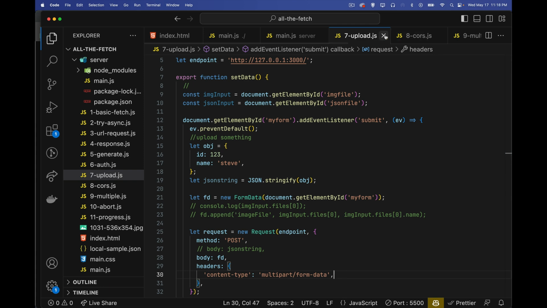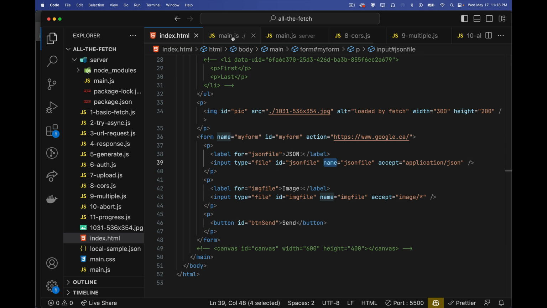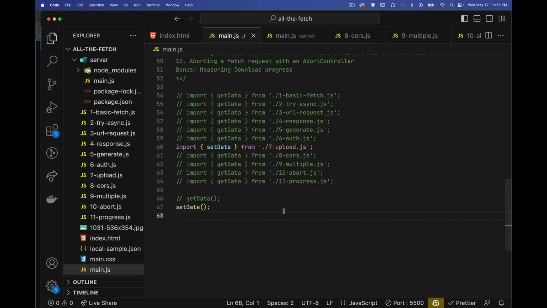All right, moving on to number 8, the one that so many people struggle with. Moving on to talk about CORS, cross-origin resource sharing.